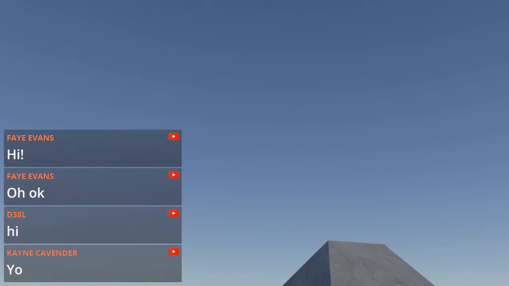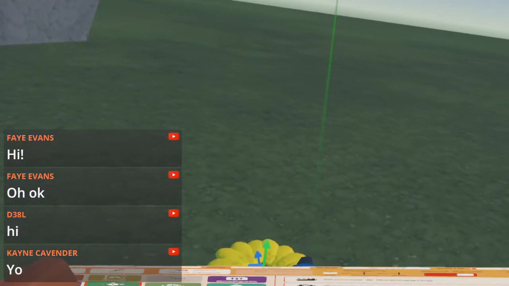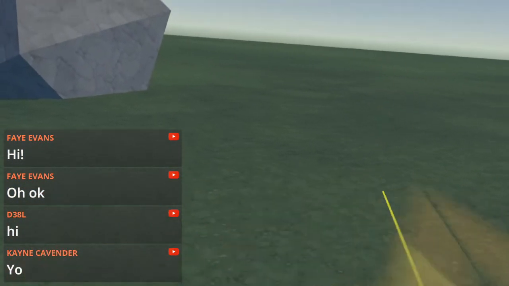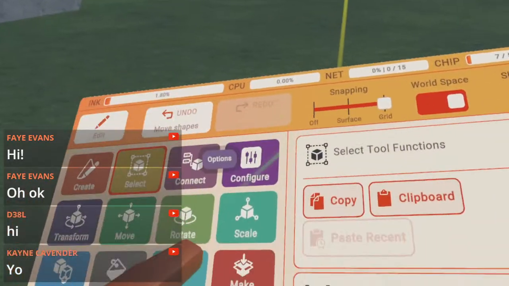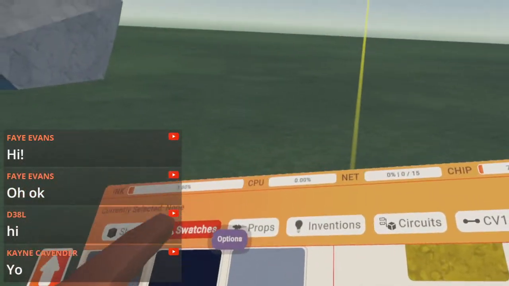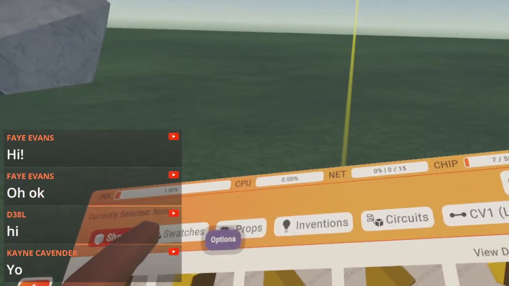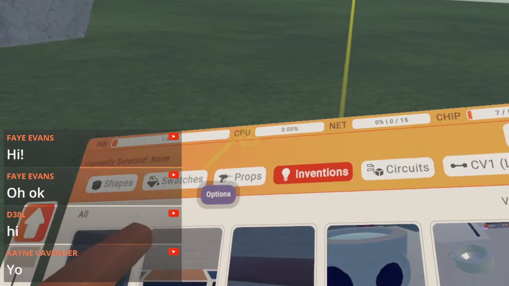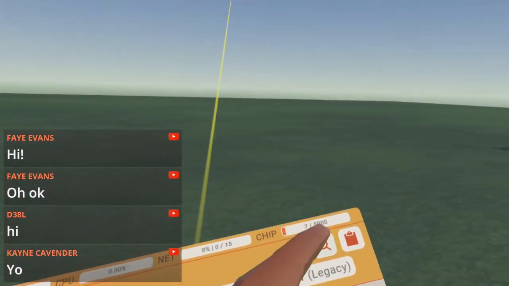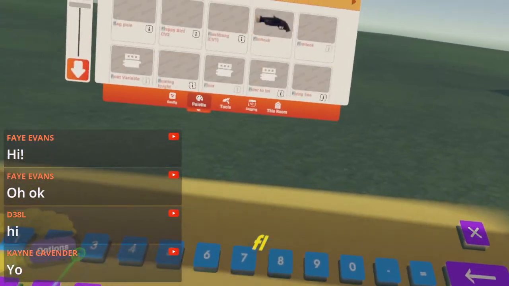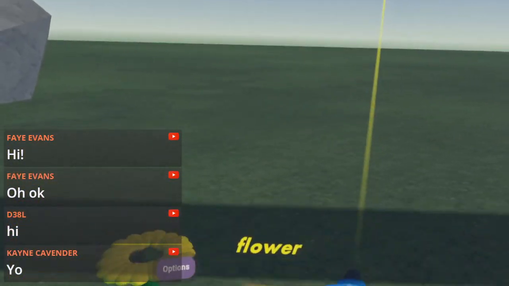Hello, another person. Welcome to the environment tutorial. Right now I'm making a flower. Once I finish with this flower, I don't want to bore you with making too many flowers. I already have a flower invention that I made myself.